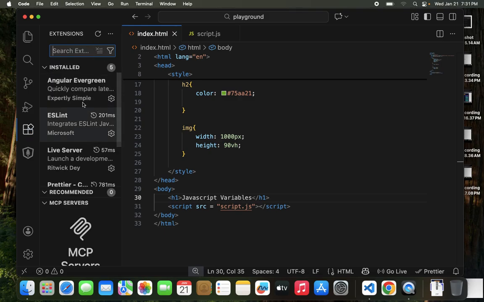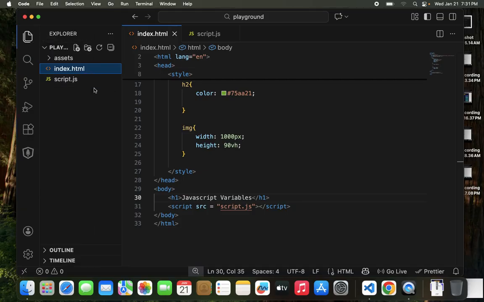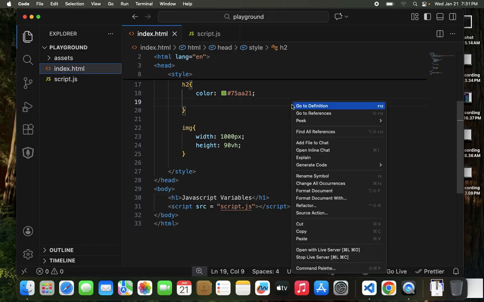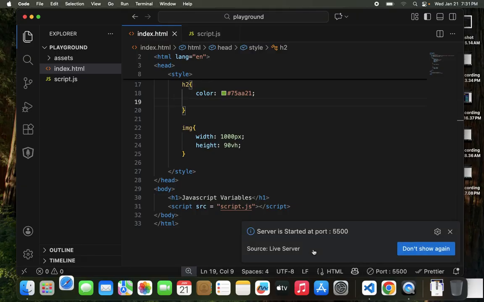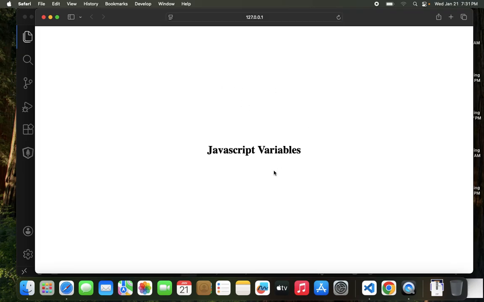Okay, so let me go back here to reveal our files. I'm going to open this with Live Server. So I'm going to right click inside my VS Code and open with Live Server. If I open this, my default browser opens up. You can see the server is started at port 5500. I'm on a Mac, so my default browser is Safari. It's loading. I don't know why it's taking so long. It shouldn't take this long. As we can see, we have JavaScript variables.